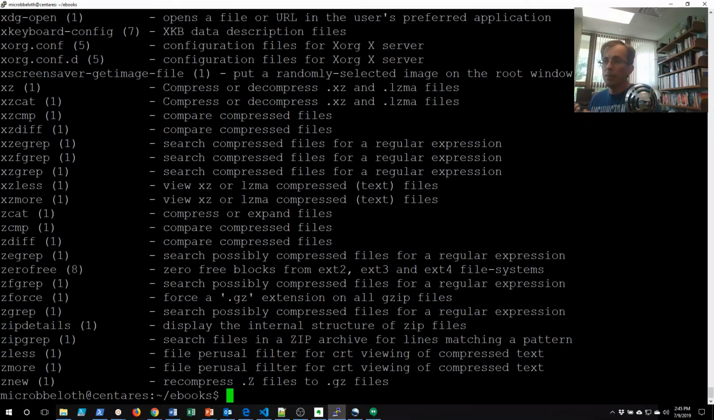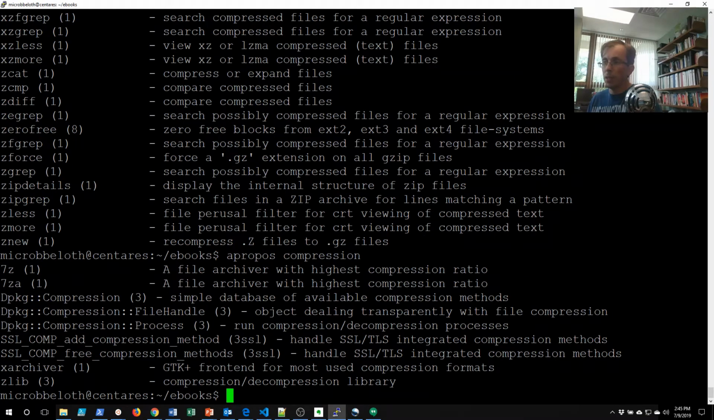I could say apropos compression or something, and it's going to list what I can use if I need to deal with compression. It's going to say I can use 7z or the 7-zip command, 7za. I can use some libraries if I'm writing a program. Those are the things in section three. The ones in section one tend to be the commands that I can actually use from the command line. And I could obviously grep on those if I wanted to.